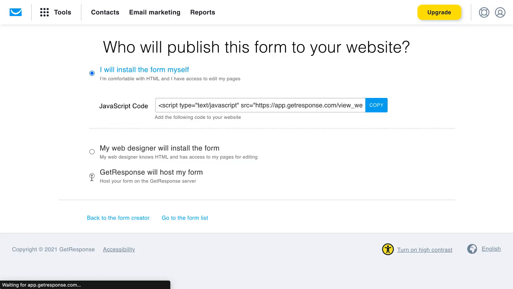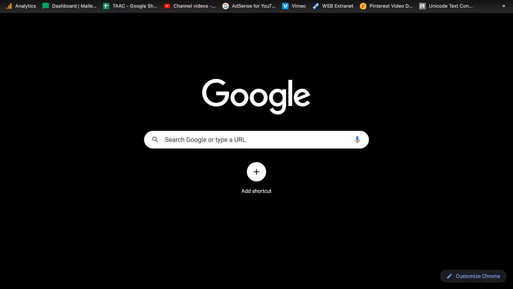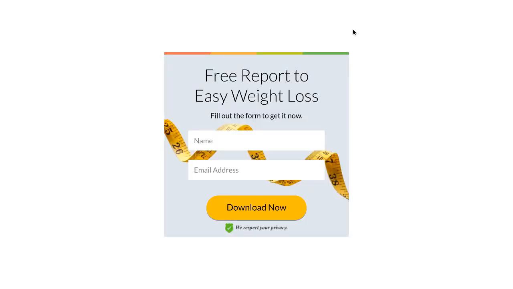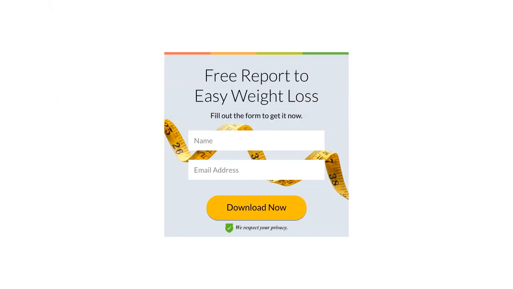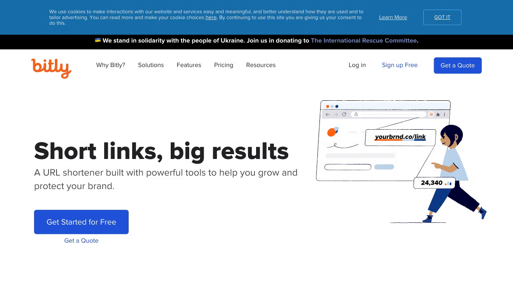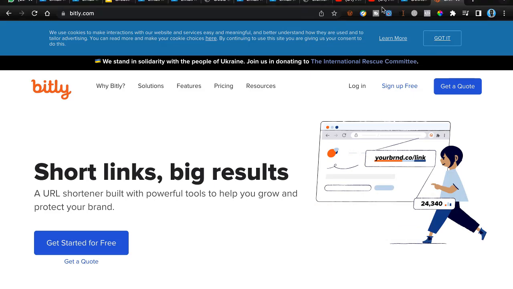So once you have done that, in case you don't have a website, you can just click on this, copy, and you can use this link wherever you want to promote your opt-in page. You can just use this link. Very simple, right? Then the opt-in and all of that. So you can just brand it, use bit.ly, or bitly.com. So you can just shorten the link here because the link is kind of long. So that's the first option.